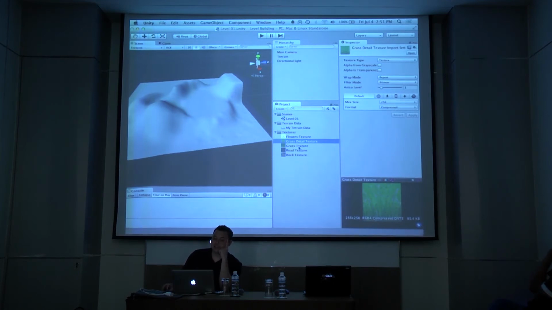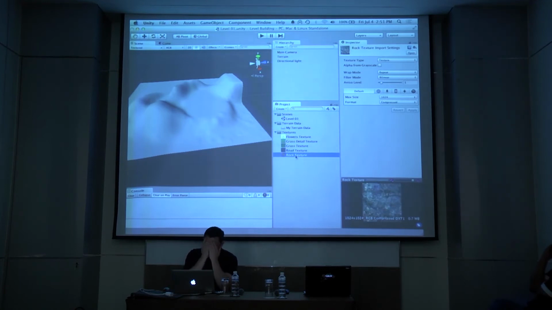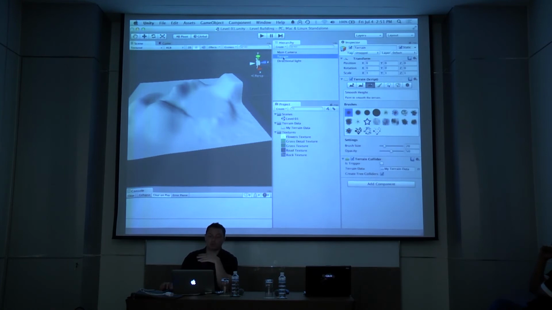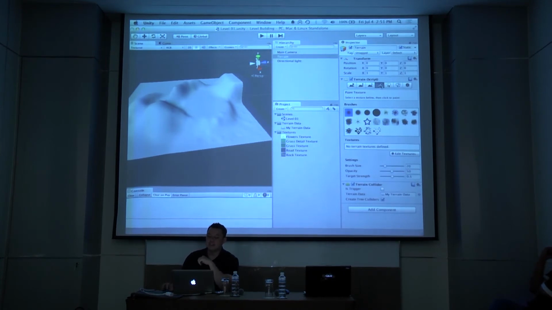The ones we want to use now are grass, road, and rock. We're going to add these to the terrain so that we can paint them on the surface of the terrain. And that is the 4th tool in the terrain component, called paint texture. We still use the same brushes, except we're now using them to paint textures onto the terrain. And we want to do this by adding textures.